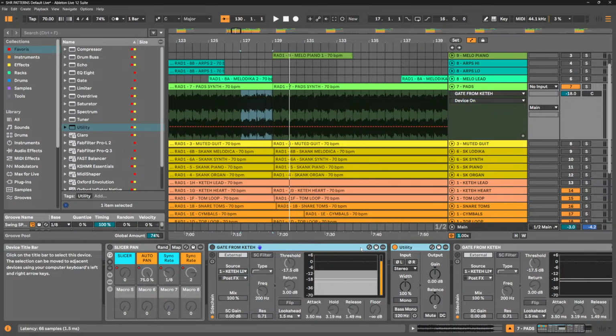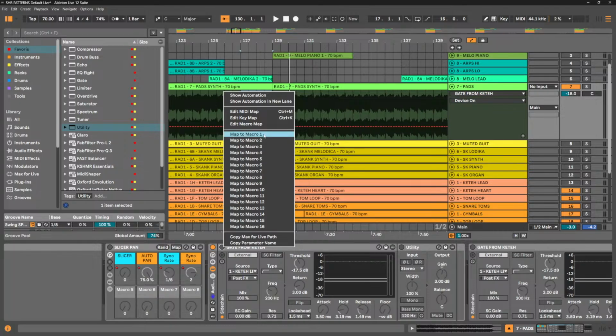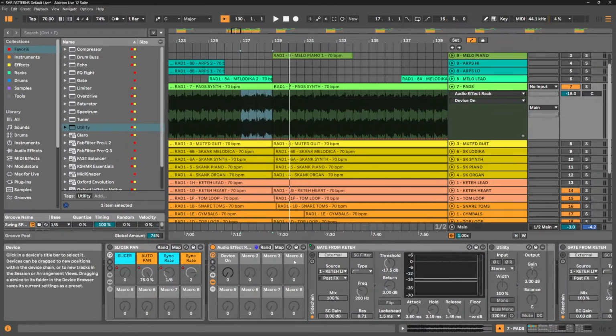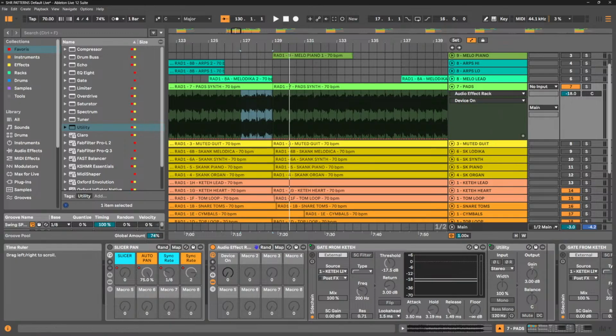Okay, and that time, as I'm on some switches, I will just set it to plus 3 dB, and we will assign the two on-off of the utility and the gate from Kete to the first macro. Okay, this is a one macro rack.